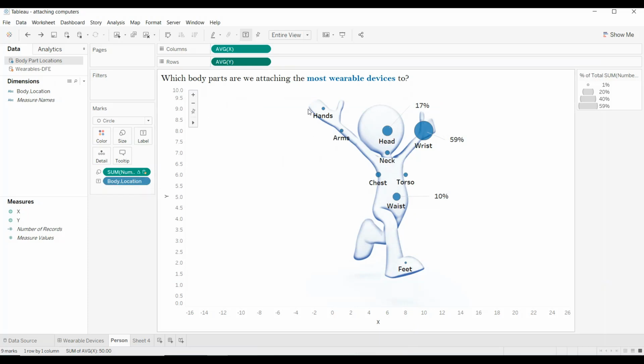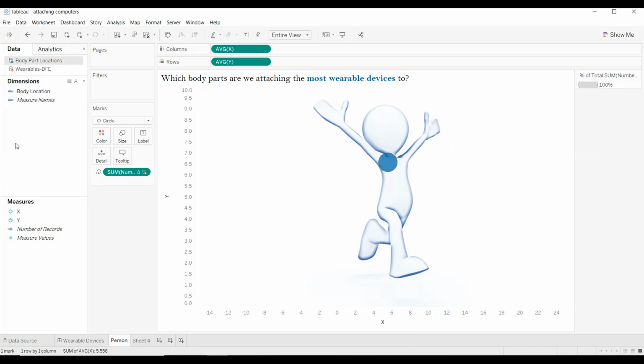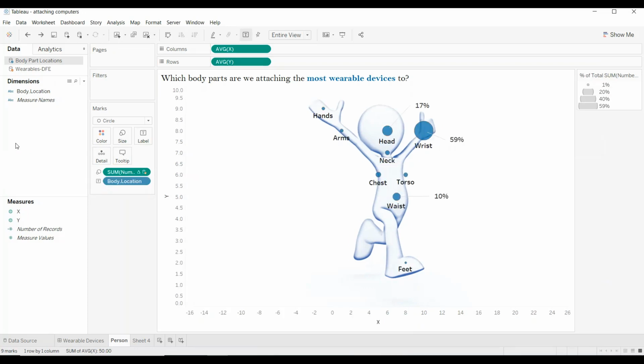And basically the way it starts plotting is we put body locations on text. If I remove body locations, everything kind of goes away.